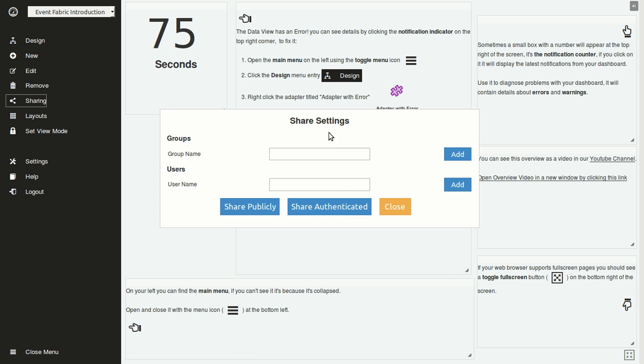Sharing, you can share this dashboard with a group of users, with individual users, with one or more groups, one or more users.